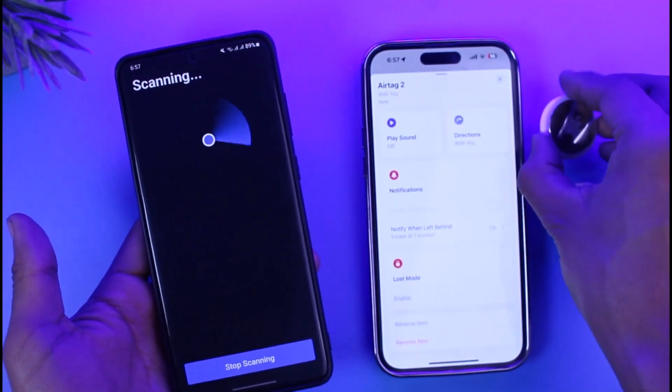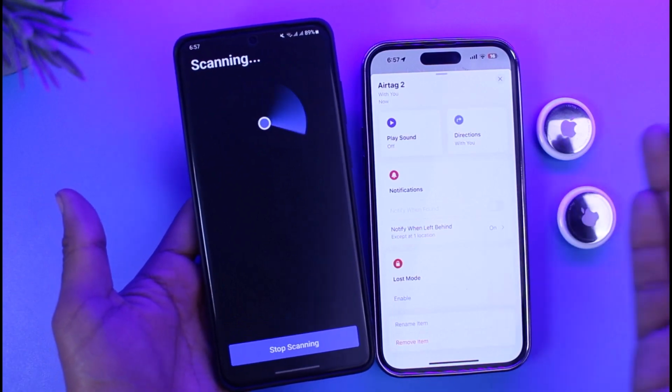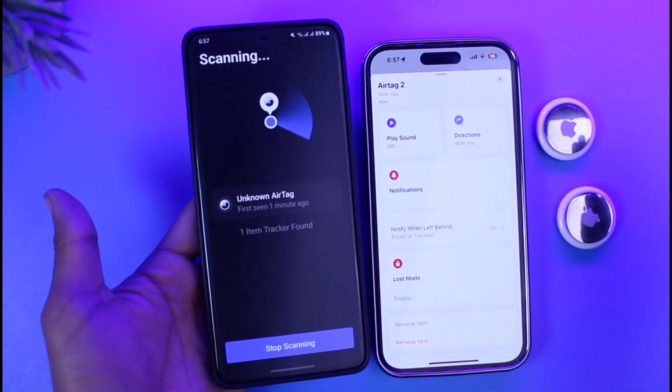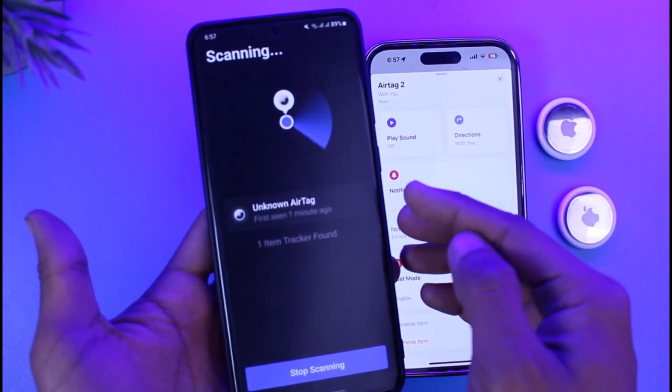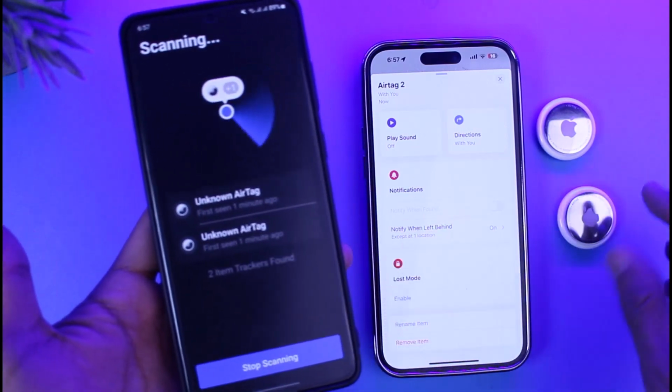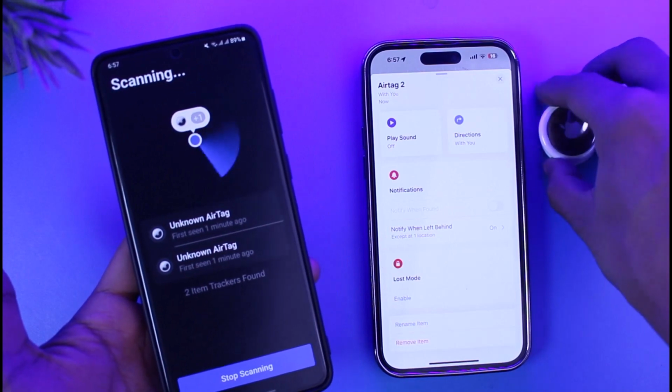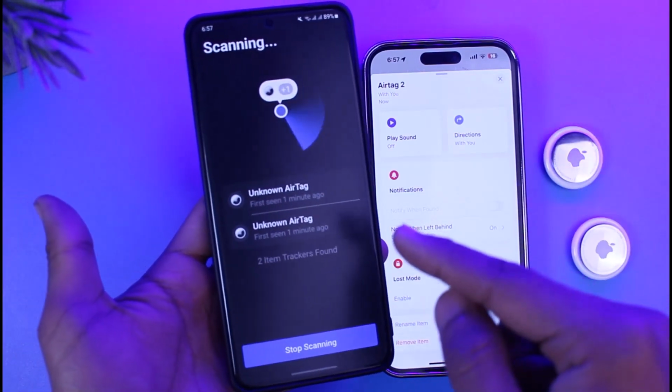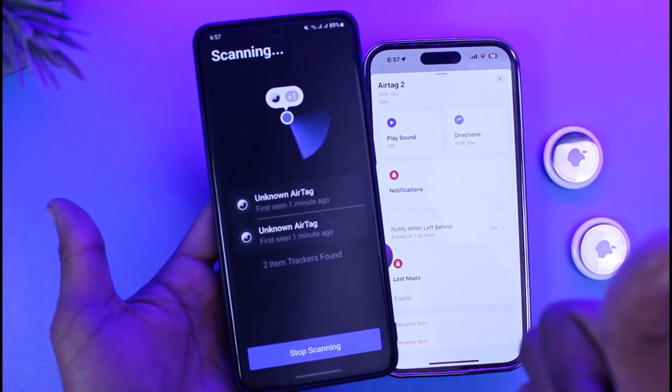Now, I have two AirTags right next to it, so let us check whether this application can really detect an AirTag. So over here you can see it says unknown AirTag, and here it says one item actually found, and you can see two item trackers found, and I exactly have two item trackers over here, which means that this app by Apple itself is actually working just fine.